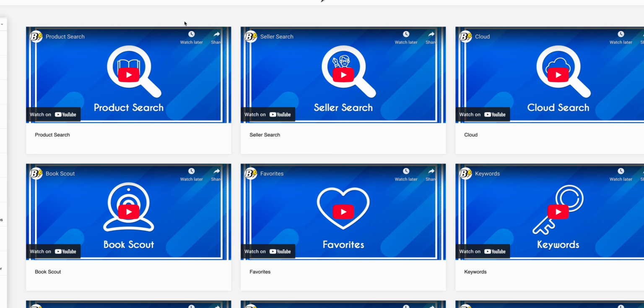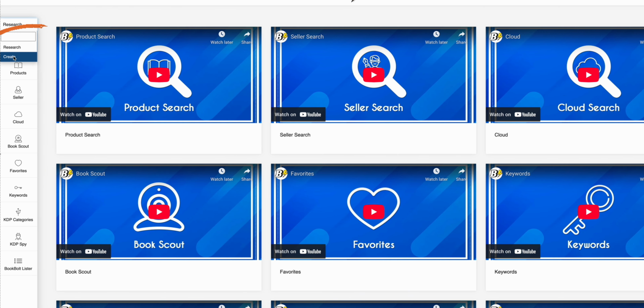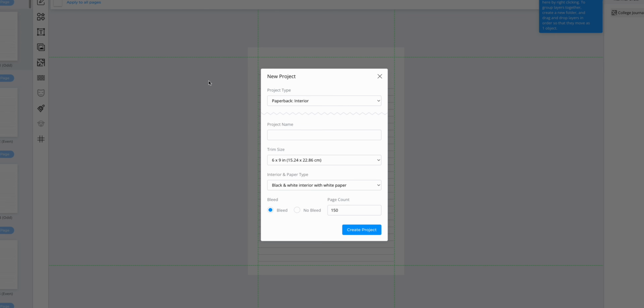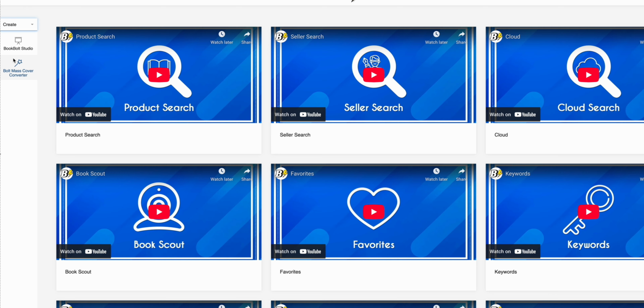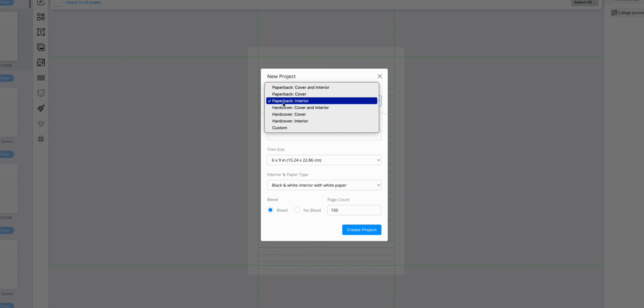Now, I'll show you briefly, because there's so much in here and there's lots of tutorials, as you can see. I will show you briefly how to create a notebook in BookBolt. Click on Create, go to BookBolt Studio, New Project, or New Project will come up automatically if you haven't got any projects yet, and choose your type. I'm going to do a paperback interior.